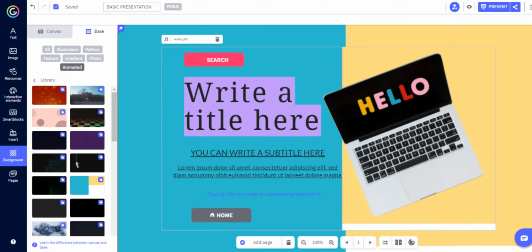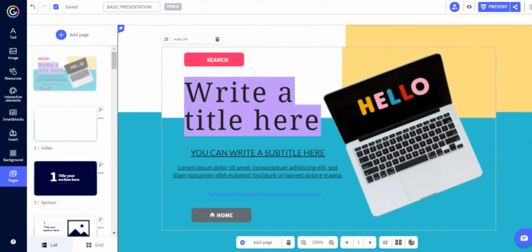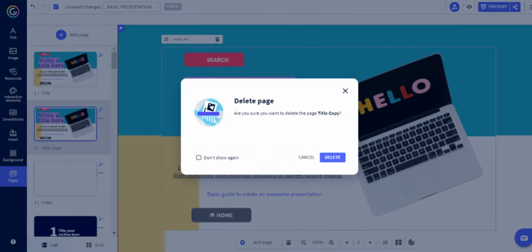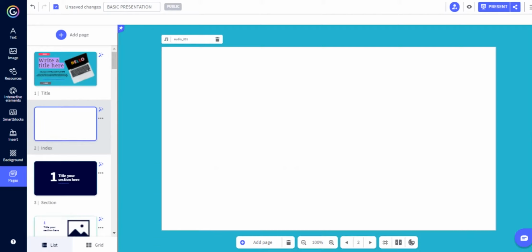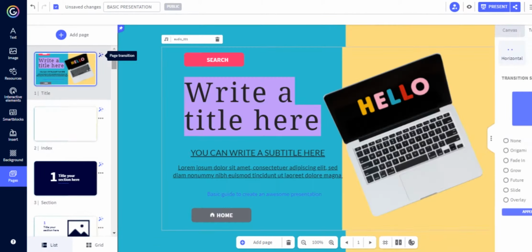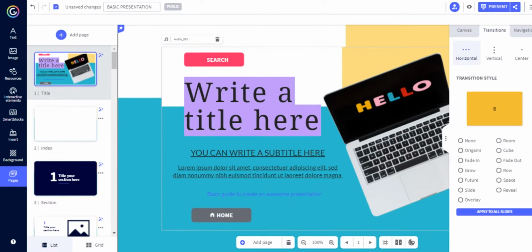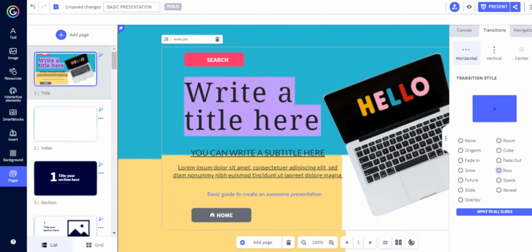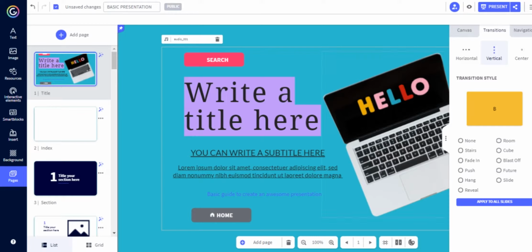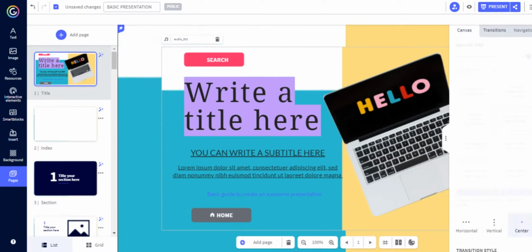Yes. Of course, when you go to Pages, you're going to have all of the pages listed. You can pull them up and down. You can copy them, delete them. And of course, when you click on this little thingy, Page Transition, you can change how the pages transition. You have, for example, let's pick one and apply to all slides. And you have animation to see how it is going to look. So you have the horizontal, the vertical, and the center.